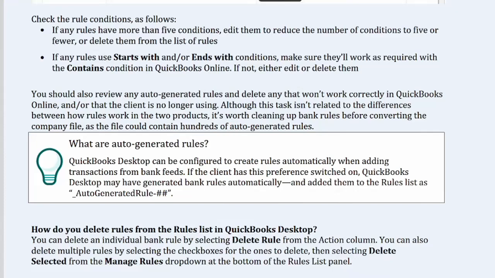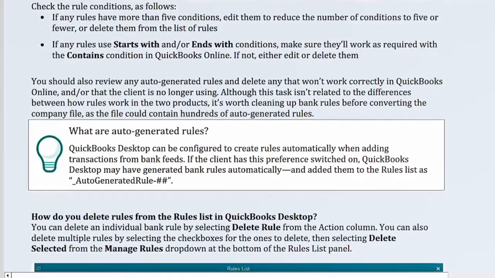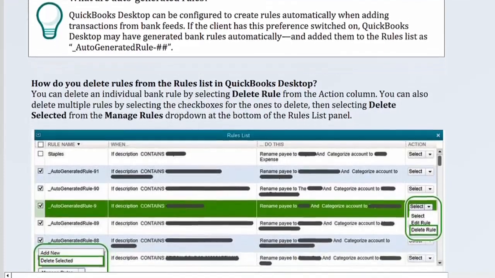Although this task isn't related to the differences between how rules work in the 2 products, it's worth cleaning up bank rules before converting the company file, as the file could contain hundreds of auto-generated rules. What are auto-generated rules? QuickBooks Desktop can be configured to create rules automatically when adding transactions from bank feeds. If the client has this preference switched on, QuickBooks Desktop may have generated bank rules automatically, and added them to the rules list as _auto-generated rule ###.